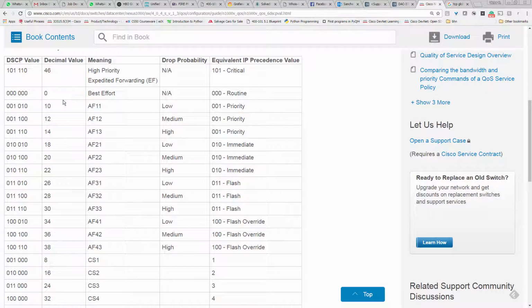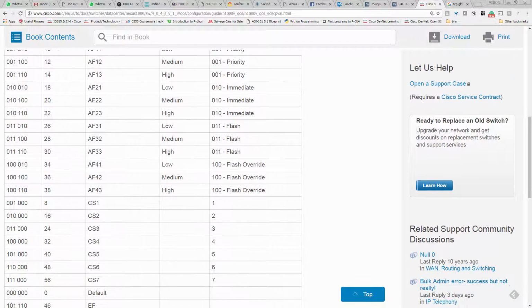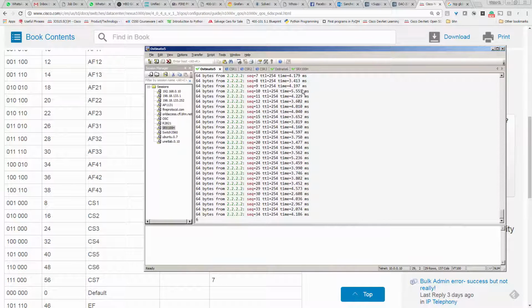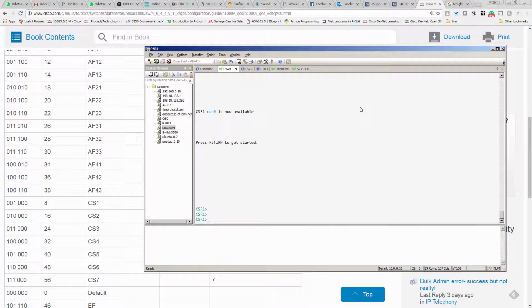This is a very useful table. It gives you the comparison between DSCP and IP precedence. So this would be the best-effort class, or 0. We can change that. Let's go to CSR1 and, oops.